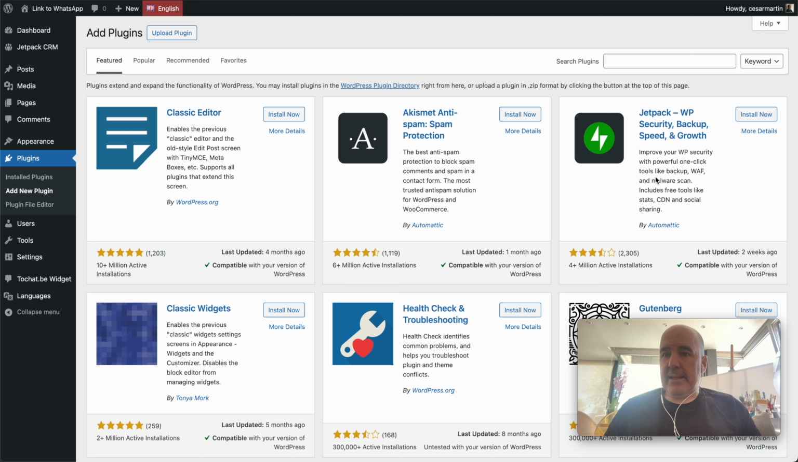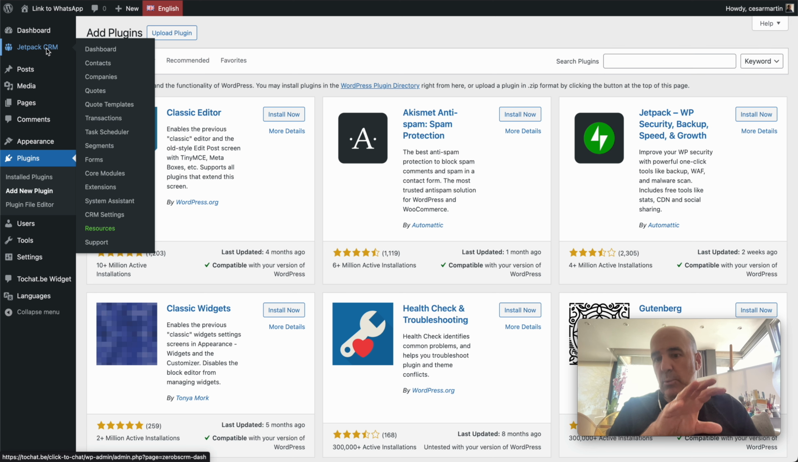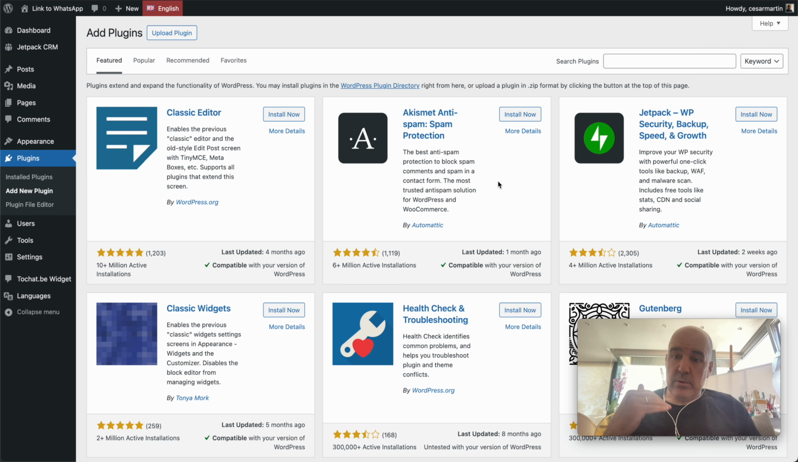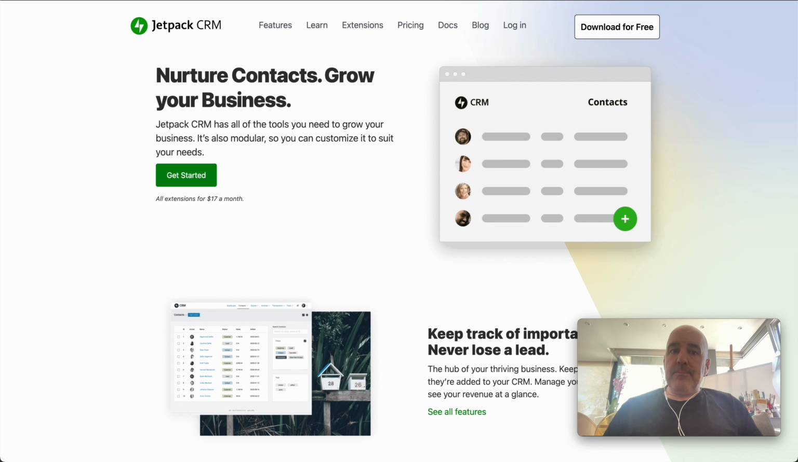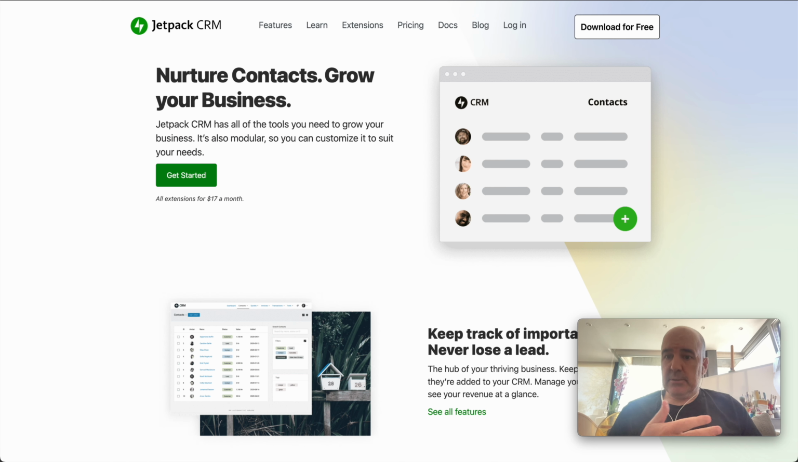I think the default Jetpack installation is more about speed, performance, security, and some tools for you to share content, improve SEO, etc. But they have the CRM part. You can install it 100% independently from Jetpack or through Jetpack. You can choose how you want to do it. And Jetpack CRM used to be a CRM called Zero Bullshit CRM, or No Bullshit CRM, something like that, until WordPress acquired the company and it became Jetpack CRM.